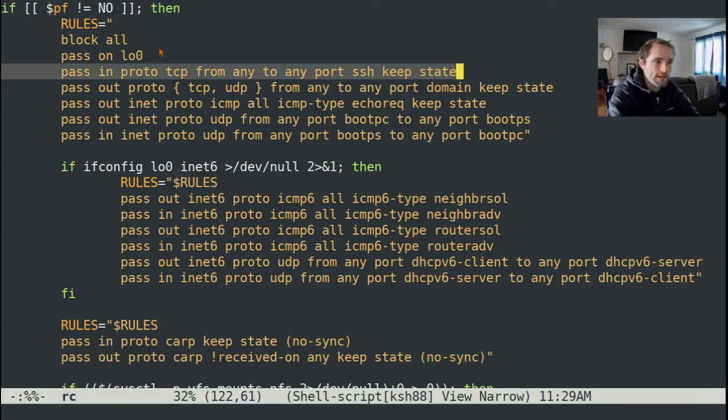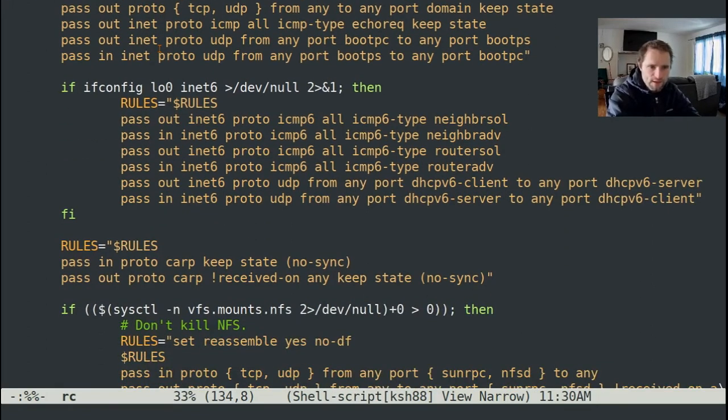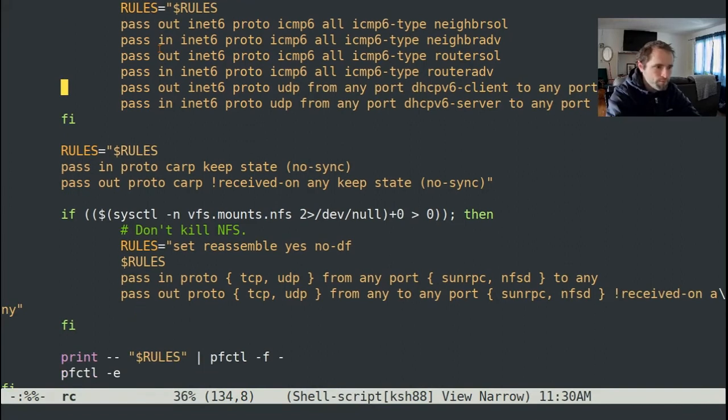But this is essentially going to allow us to have SSH connections come in. Sorry. It's going to allow any SSH port, but the first packet has to be coming in. So that means that you're going to allow SSH connections in. We're going to allow domain name lookups going out. We're going to allow pings, and we're going to allow DHCP packets to go in and out. If you have IP version 6, we're going to allow neighbor solicitation and advertisements, as well as router solicitations and advertisements, as well as DHCP for version 6 to go in and out. For any CARP protocol packets, we're going to keep state, but we're not going to have them go out on the PF sync interface if that exists.